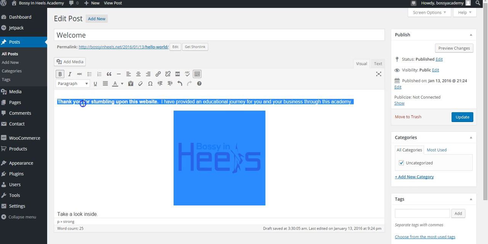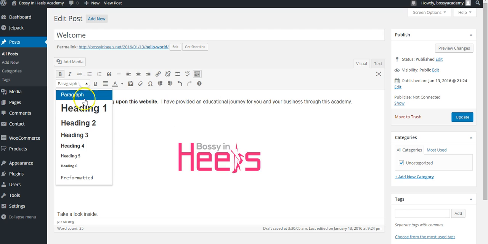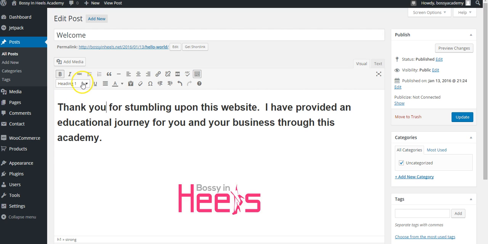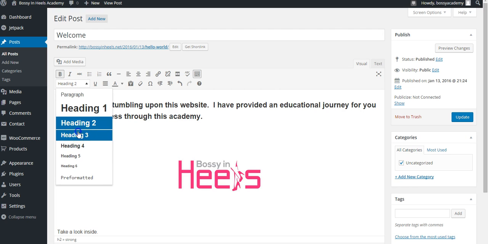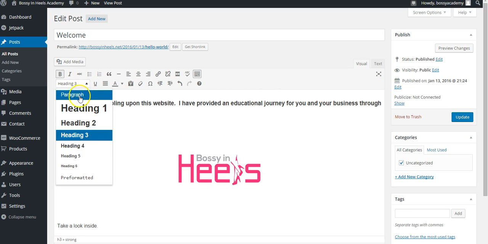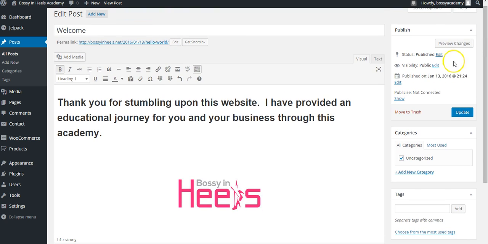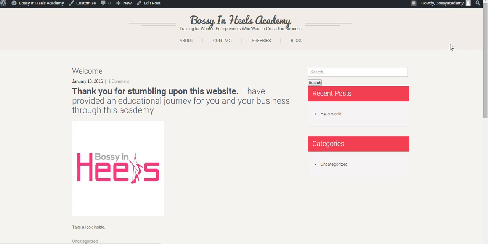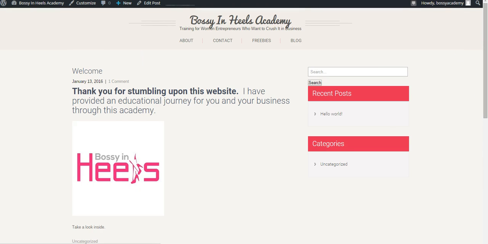You can also make it a heading size. This so far is a paragraph size, but you can change it to heading 1, heading 2, heading 3, and so forth. Not only does it change the font size, but it also changes the look of it. Let's look at preview changes. See how it changes the font a little, so you can play around with it.